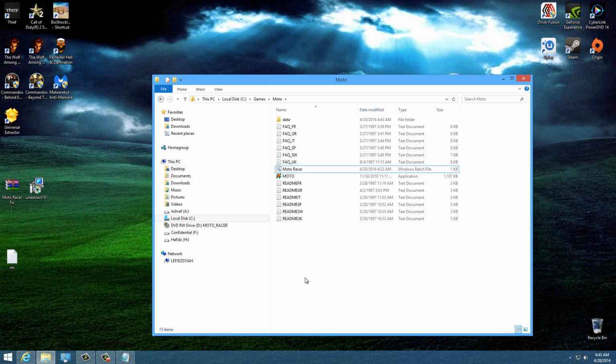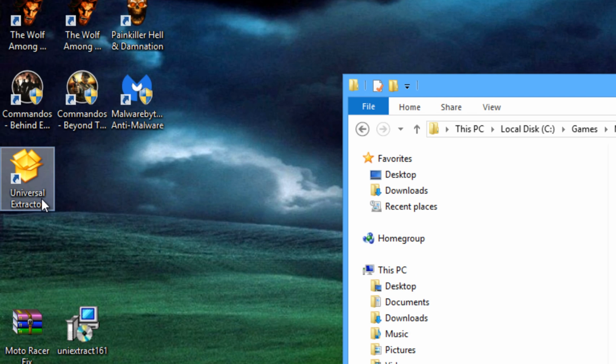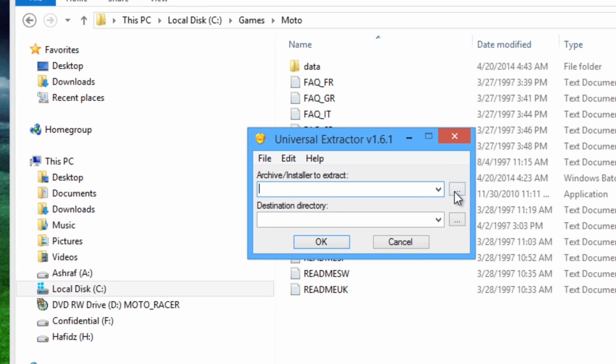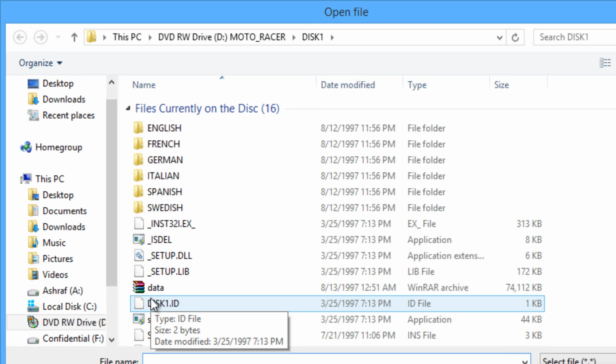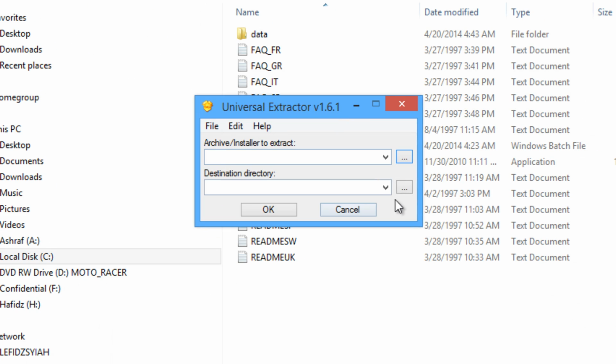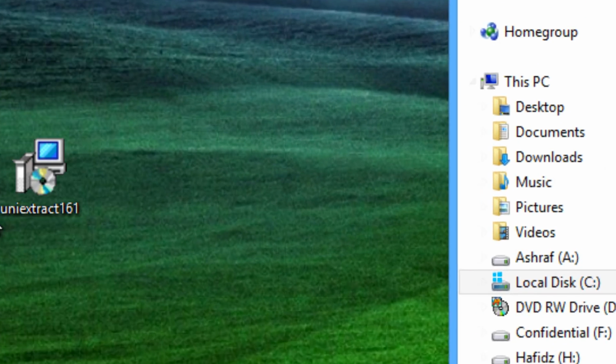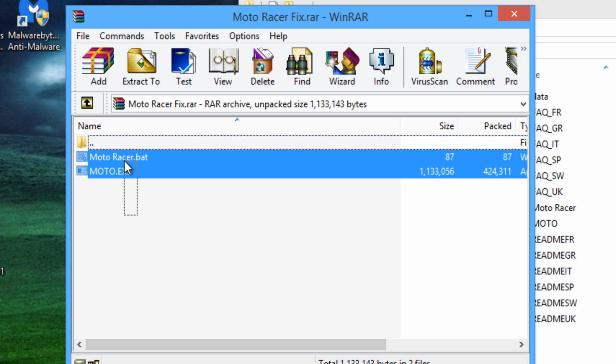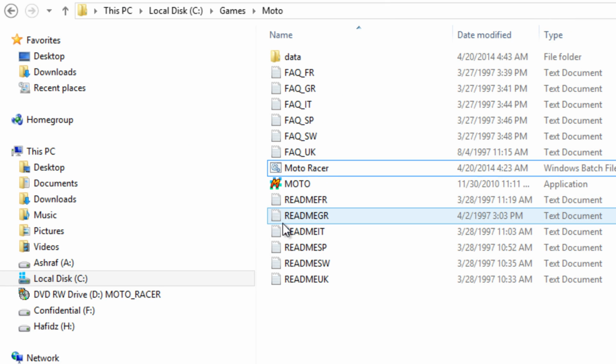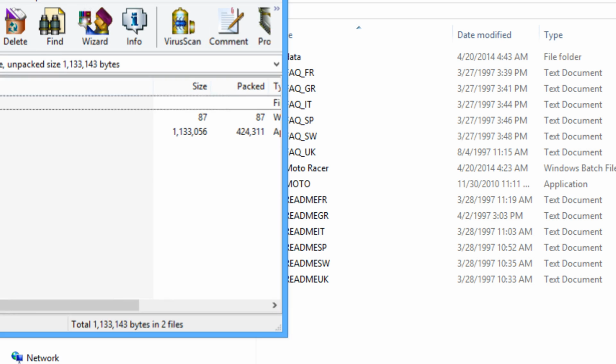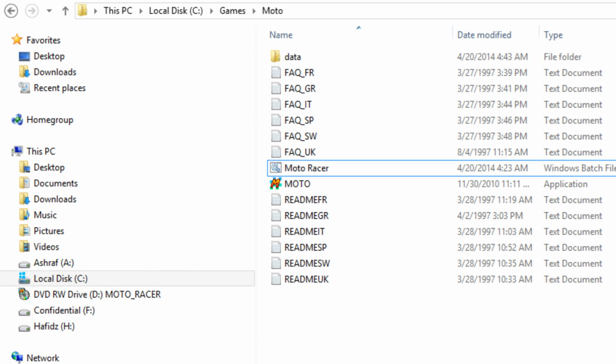So that's it, guys. First of all, install the Universal Extractor based on the first link, and then extract the game files using it. Browse to your CD-ROM and look for the one in data, and then select whichever directory you want it installed in. Next, download the second link that I gave you, which is this Moto Racer fix. Extract the two files out and replace the files where you extracted the original game. That's it, you're done. But bear in mind again, you need the original disk to extract the files manually using the Universal Extractor. I hope this fix helps all of you who want to play the game.